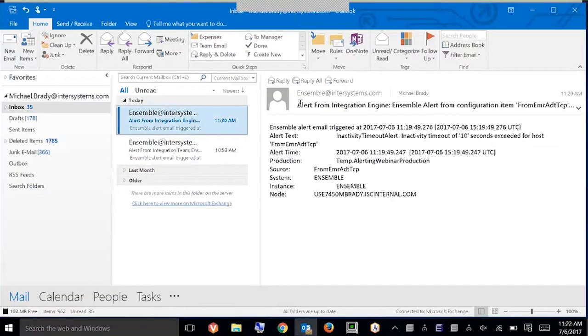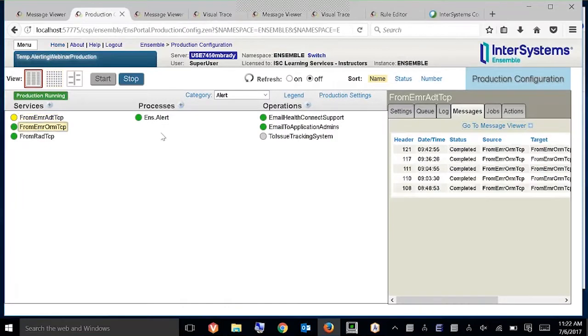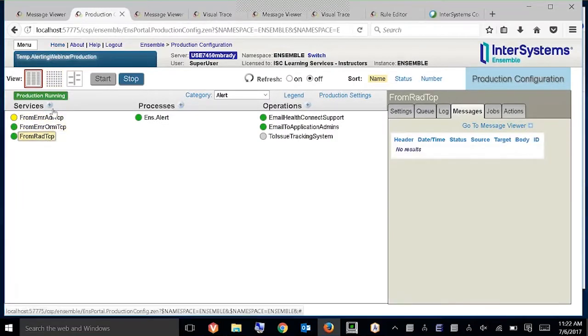And here we see alert from integration engine. Maybe Michael Brady, the admin of the EMR, doesn't actually know what Ensemble or what Health Connect is. So of course you can change the text in here. I'm including a bunch of detail. You don't have to do that. It's nice to include the node because then I would know if it was the live server. And this is just text I slightly edited to say alert from integration engine because they might not know what Ensemble is.